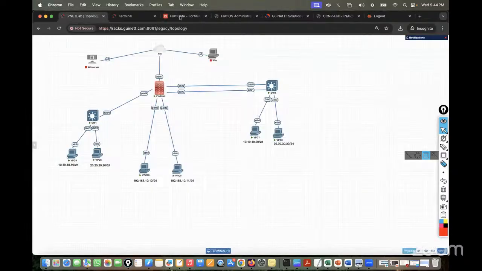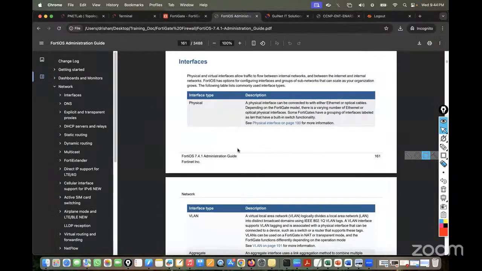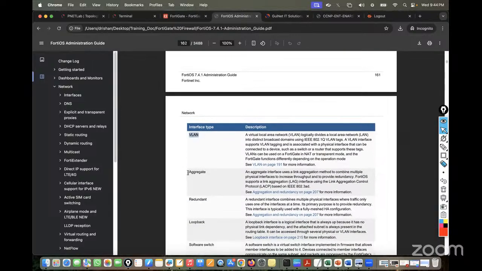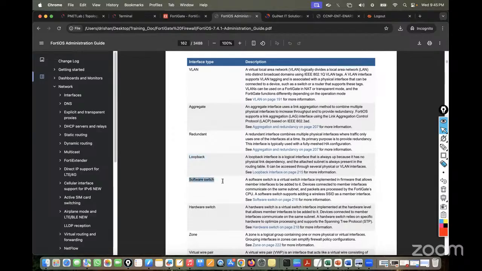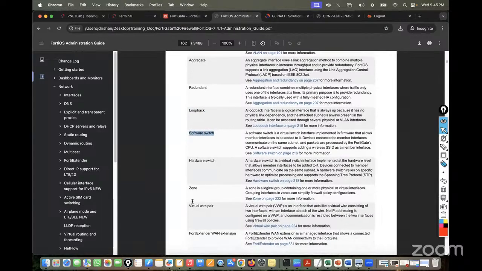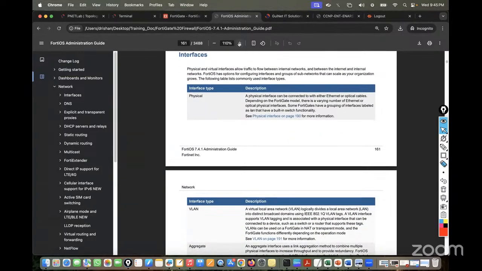Now, the very first thing we have to understand: if I go into the interface, this interface can be defined in multiple formats. It could be the physical interface, the VLAN interface, the aggregated interface, the redundant interface, the loopback interface, the software switch interface, hardware switch, and here there is also zone and virtual wire. So see how many things are available here.